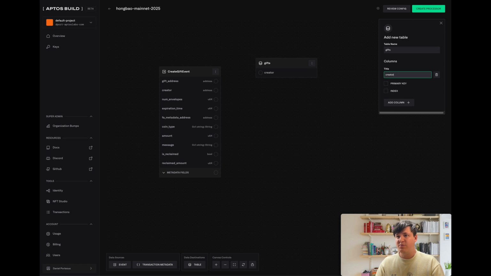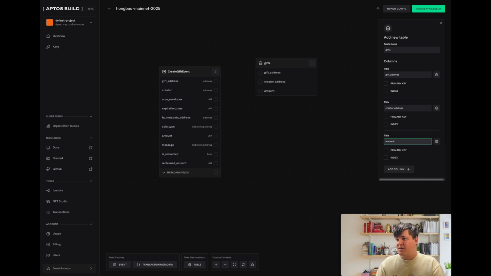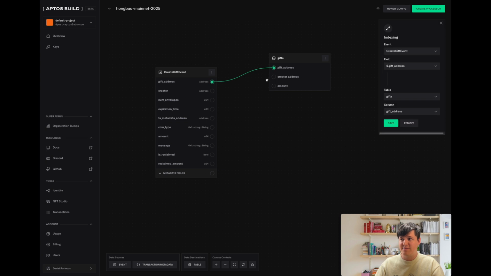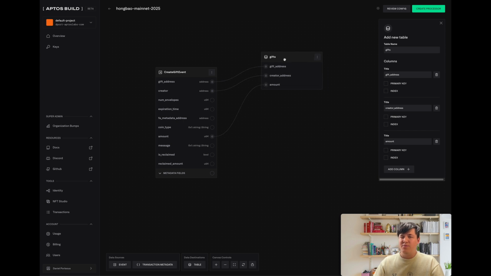So we'll have a gifts table with a gift address column, a creator address column, and let's say an amount column for now. To configure the way that the events map to tables, it's very easy. You just drag lines like this, creator, amount. Now over here, recall earlier that we wanted this to be a current state table. So for that, we want there to be a primary key generally. So gift address is the primary key.